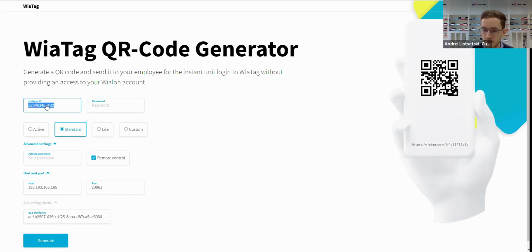Then I choose the user mode: active, standard, light, or custom. I choose the standard mode that allows to receive a detailed track of the movements of the unit. Unlike the active mode, the data is not sent continuously, but once every 5 minutes.